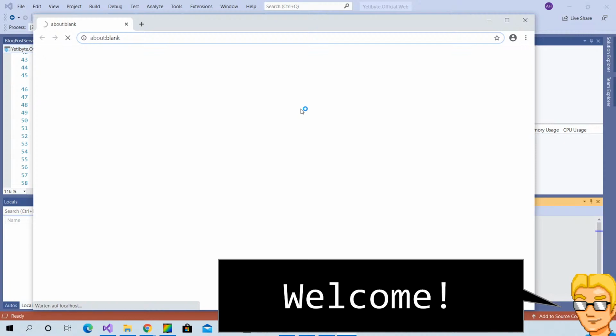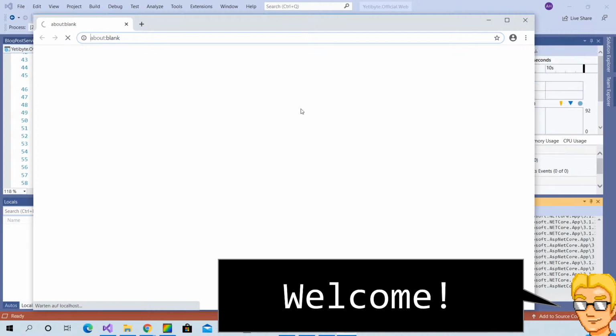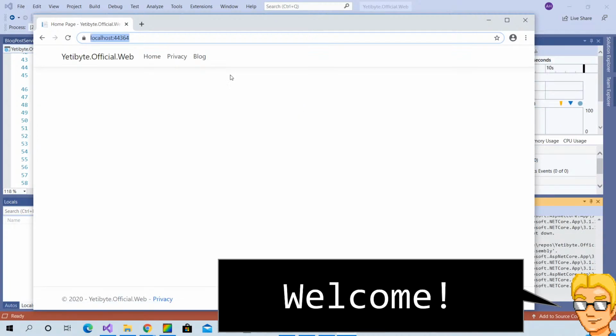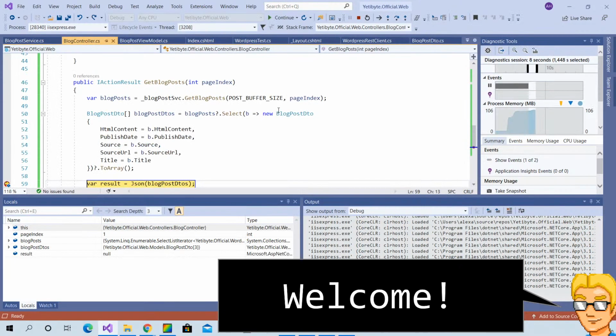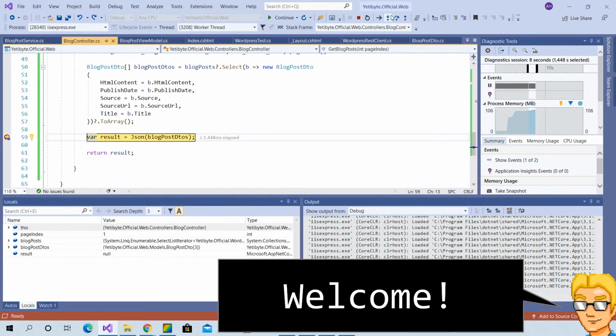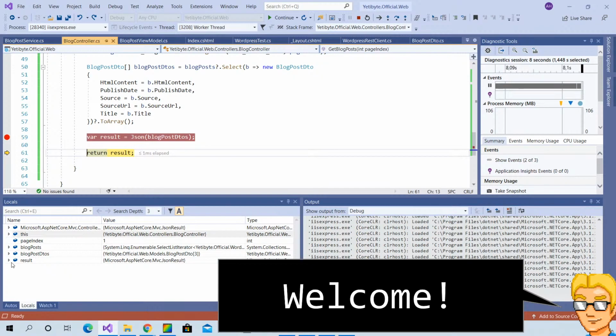It's not like I'm doing this for the first time. You just call the JSON method and pass whatever object and it gets serialized and that's it. It's not much to it.